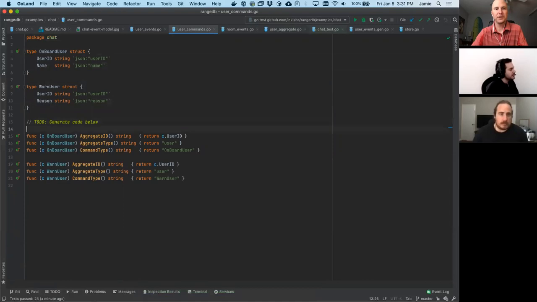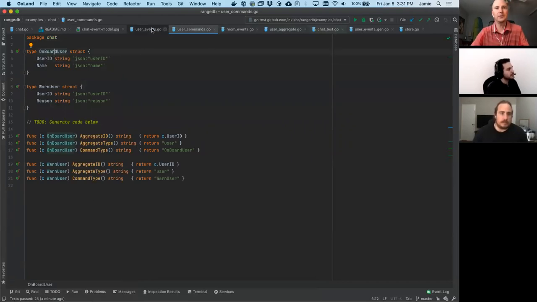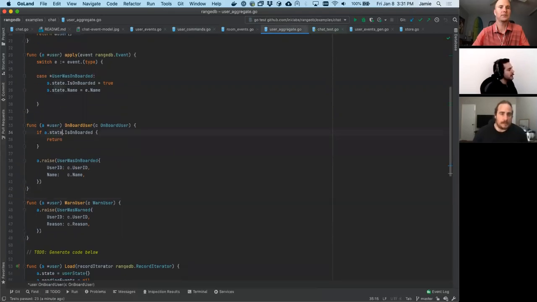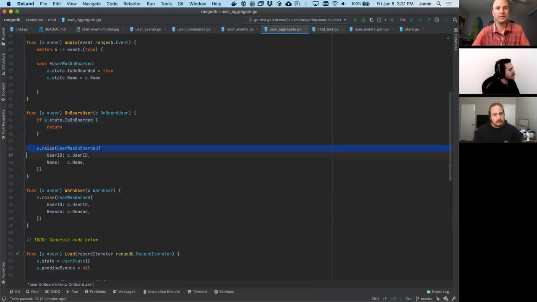I haven't written the generation for this yet. There's a version of it, but I didn't want to put it in this application just yet. We could generate the aggregate from these commands, and you wouldn't even have to write all of the boilerplate for that either. You just fill in all of your logic. Like, if you want to onboard a user and they've already been onboarded, then we just ignore that command. And then all you're doing is raising events based on things.